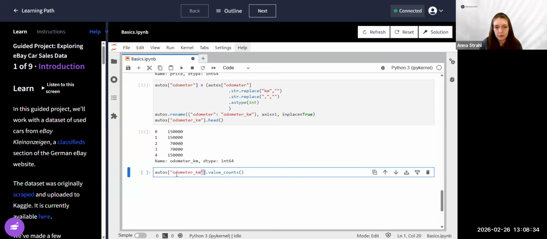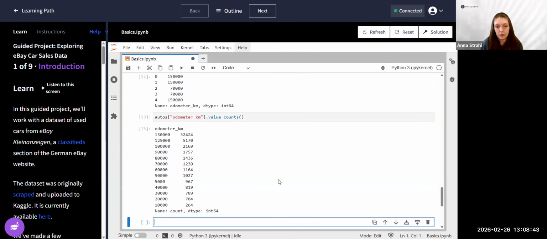So we've seen this before. We are using our autos data frame. We're pulling out the odometer column specifically and using a value counts method. And we can see that, yeah, we have 13 different values that cover all of our data.